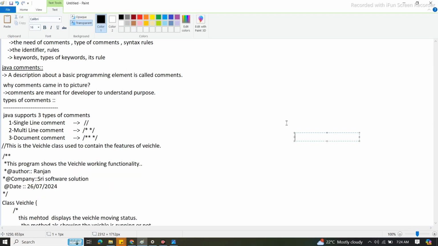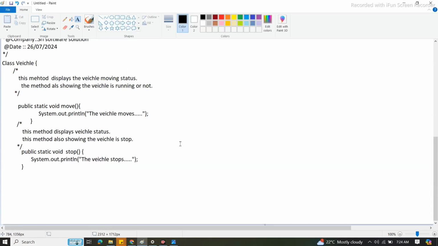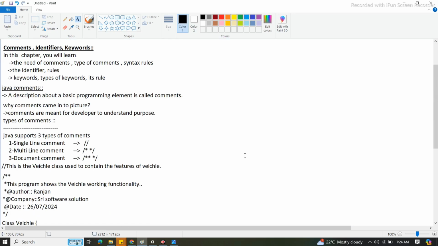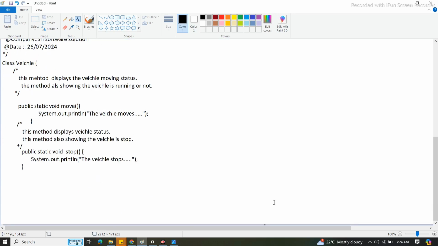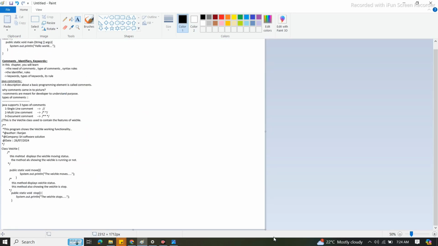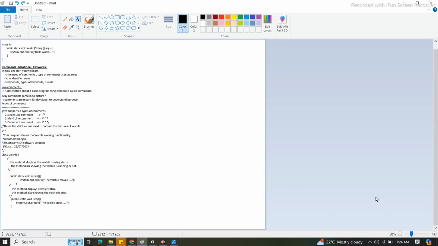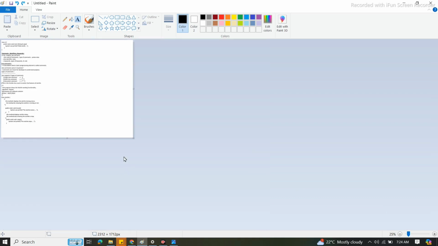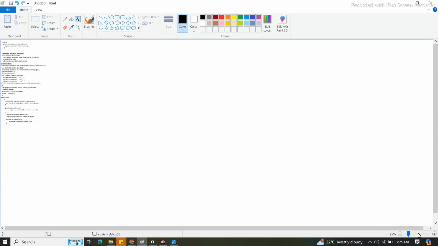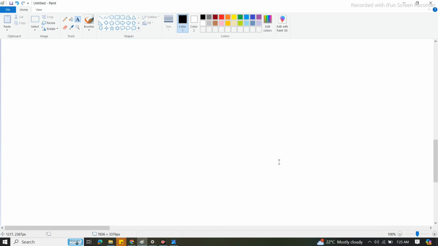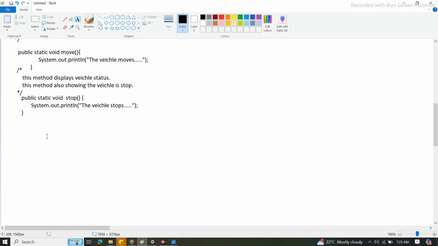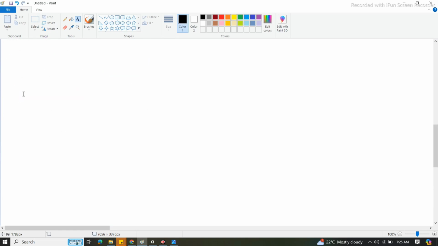Now, are comments clear or not? Yes. Now we'll go for our next concept. What is that? Identifier and its rules. Now we'll see identifier and its rules.